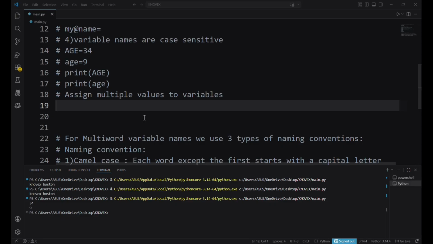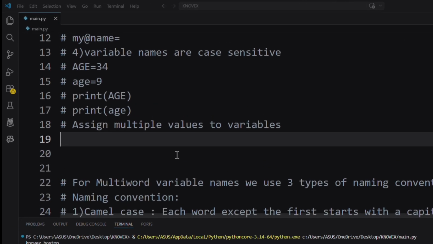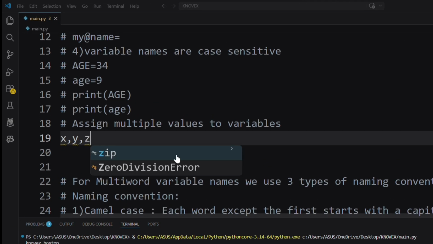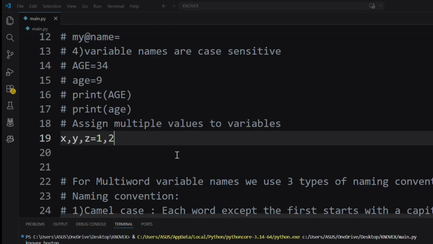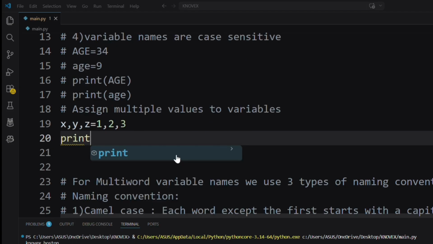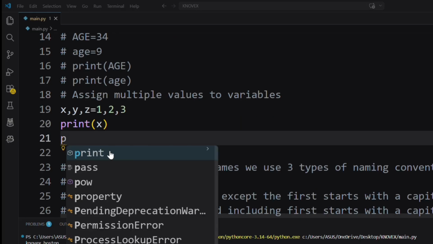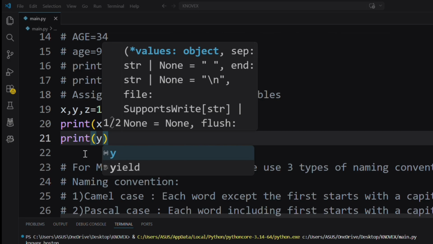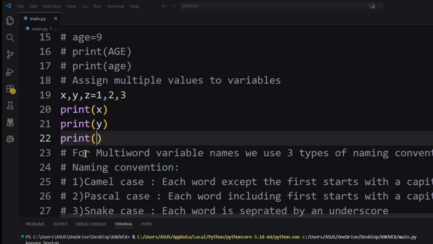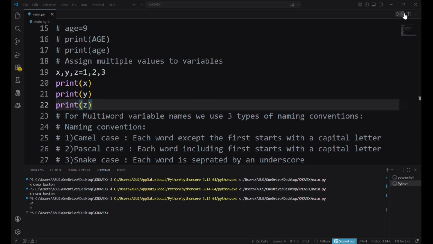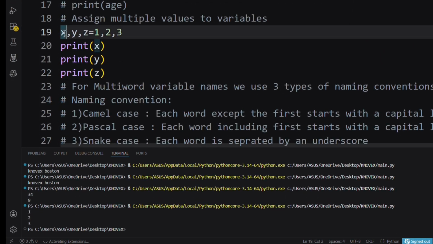You can also assign multiple values to the variables, like if I write x, y, z is equal to 1, 2, 3, and if I write print x, and below it print y, and below it print z, and if I run it, you can see the value of x is assigned as 1, the value of y is assigned as 2, and z is assigned as 3. So you can also assign multiple values to the variables like this.